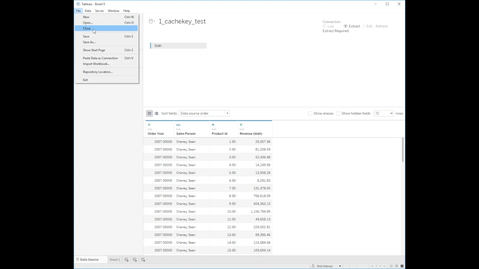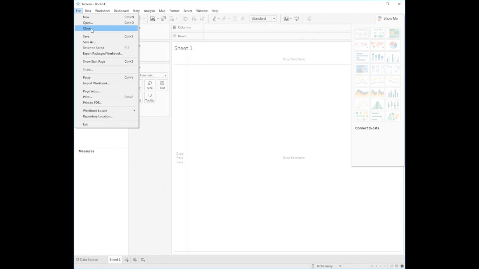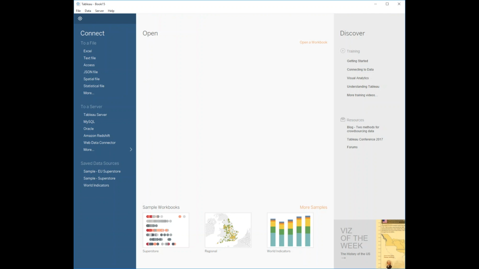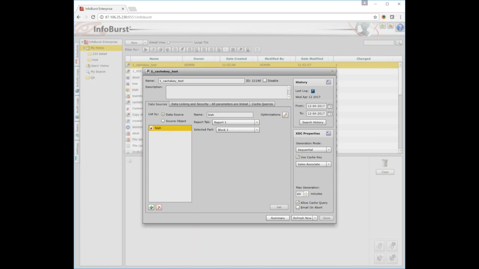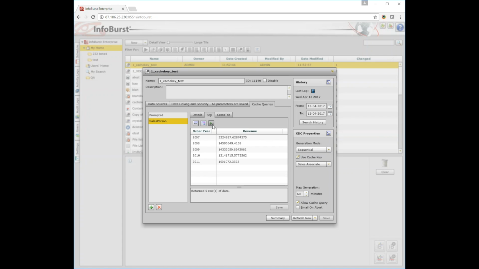So let's look at how it handles cache keys in a cache query now. So if I go into my InfoBurst again quickly and have a look at the cache query, the first one we'll look at is salesperson. So this is a simple query that is retrieving the order year, the sum of revenue for the salesperson that you've selected. So if I select Craig Ellis, it retrieves me that information for Craig Ellis.